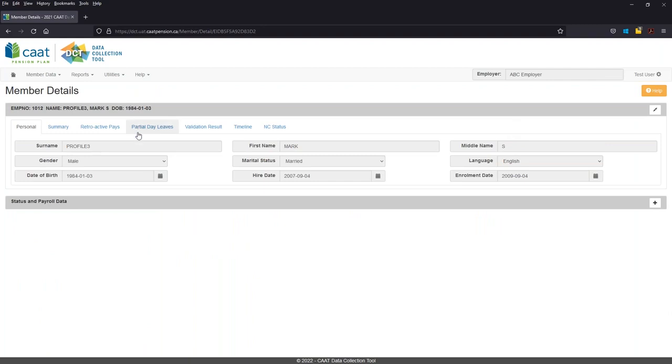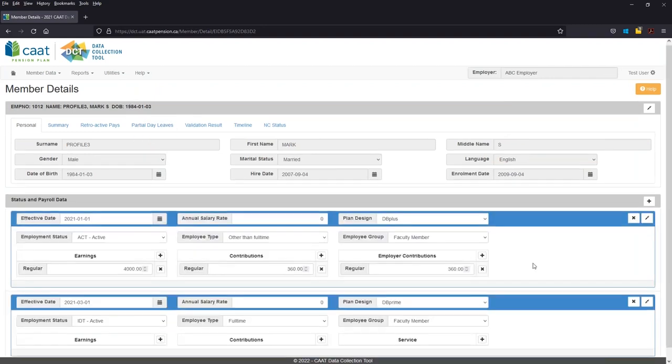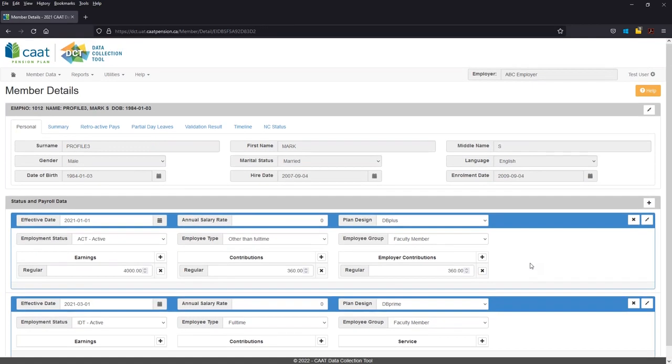The member details screen can be viewed either before or after the import files have been loaded. When pulling up a member record, the member details screen will default to the Personal Data tab. The upper section will display the member's demographic information, which will include their surname, first name, gender, marital status, language preference, date of birth, hire date, and enrollment date. The lower section will display their status and payroll data.